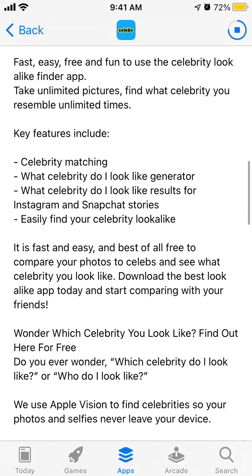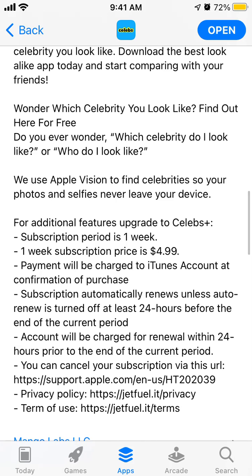so that's that. So key features include celebrity matching, what celebrity do I look like generator, and just sharing on Instagram. And then if you want to upgrade for Celebs Plus, subscription period is 1 week and price is $4.99.